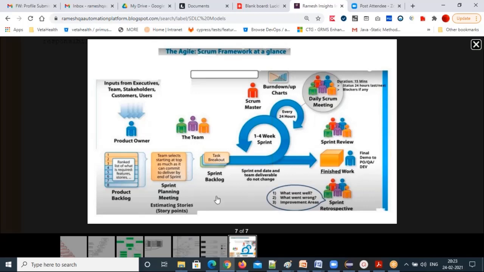And he places all the user stories in the product backlog. The product backlog is nothing but a repository. The product owner will rank them, deciding which one needs to be started first and which one needs to be implemented first. The features and stories will be decided by the product owner.